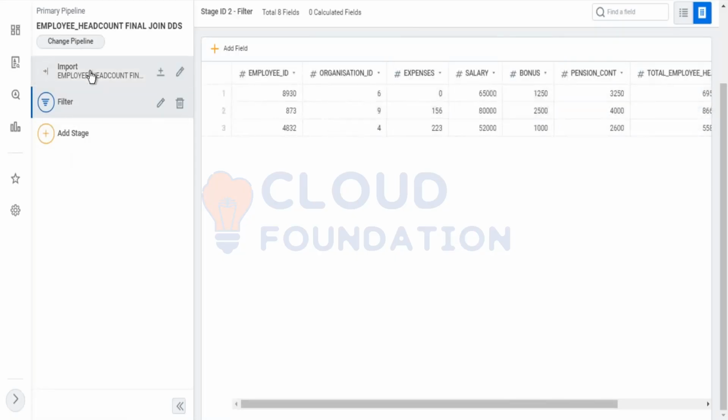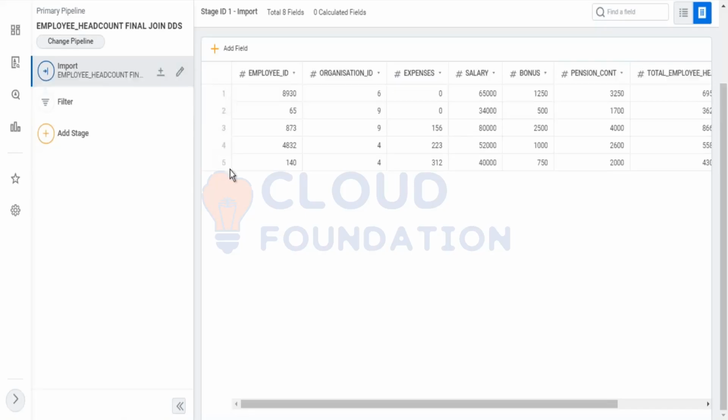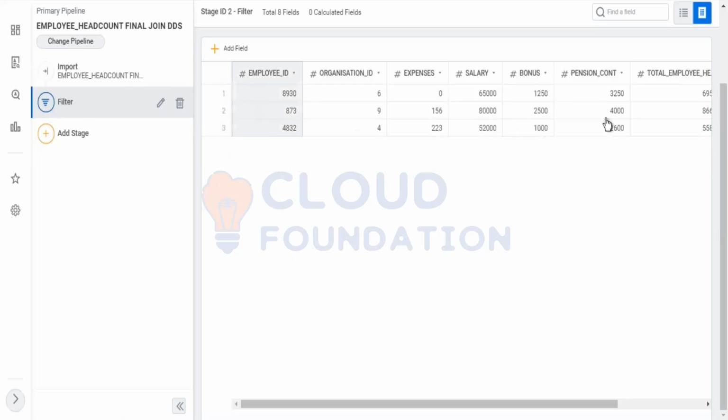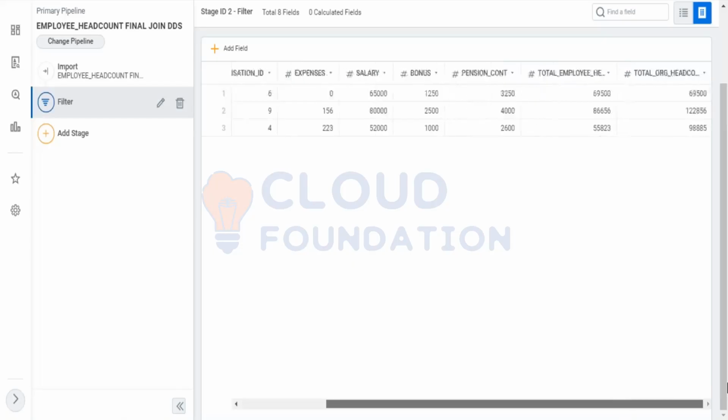Right? Now if you see, as I mentioned, this is the import stage. At this stage, I have 5 rows of data that flows into this filter stage, and the output of this filter stage is 3 rows of data, right? And these are those rows wherein the pension count is greater than 2000, right? So now it makes sense, right? A pipeline consists of a number of stages. Each stage is doing some modification, and then the pipeline outputs the data.